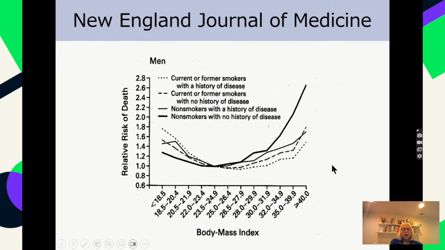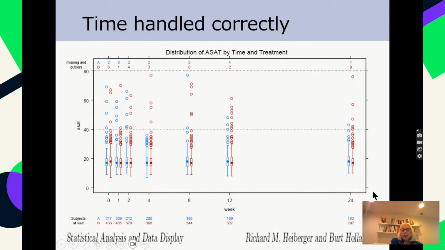Here is a chart from none other than the prestigious New England Journal of Medicine. What we're looking at here is men with different body mass indices and the relative risk of death. And look here, this is 1.5, 1.5. Here's 2, 3, 5. It's distorted. You can't do that. How should you do it?